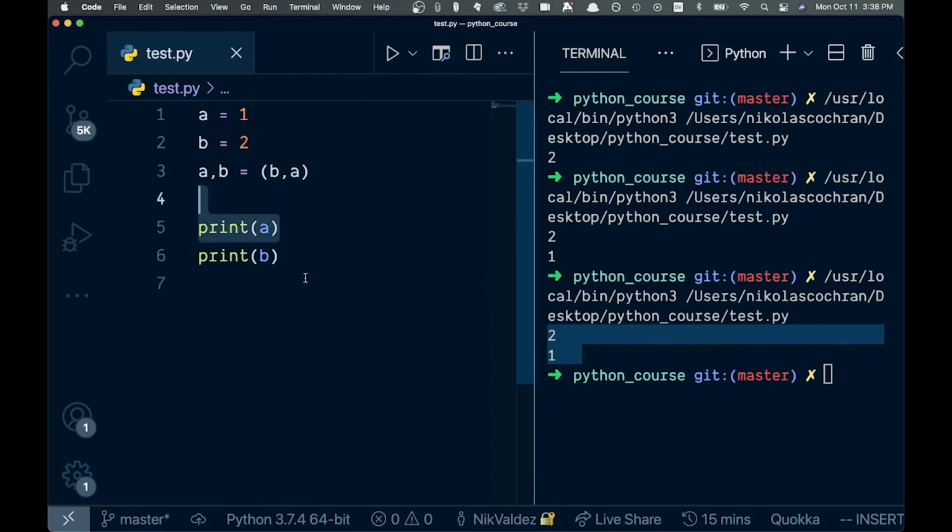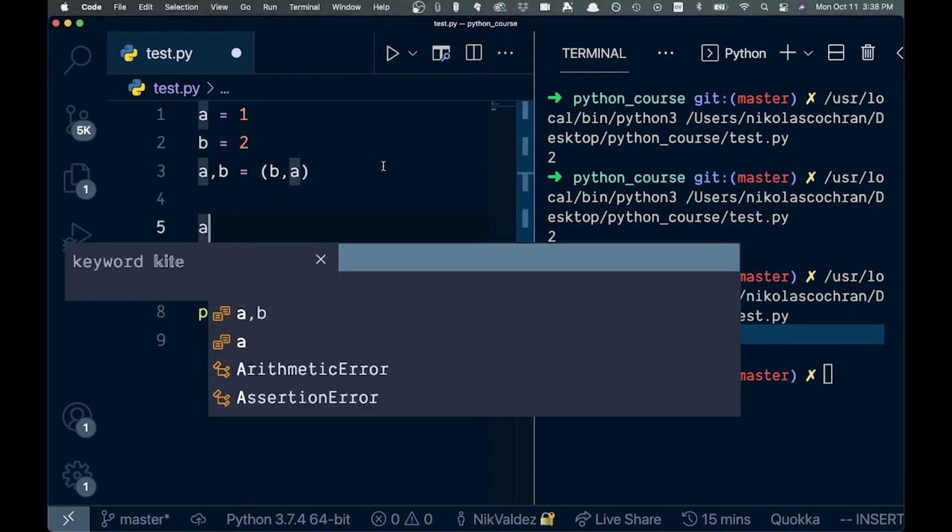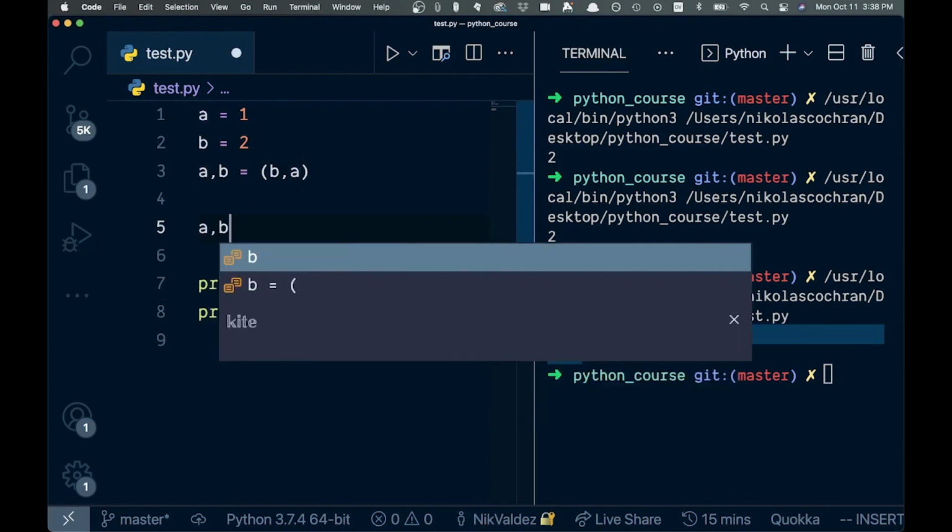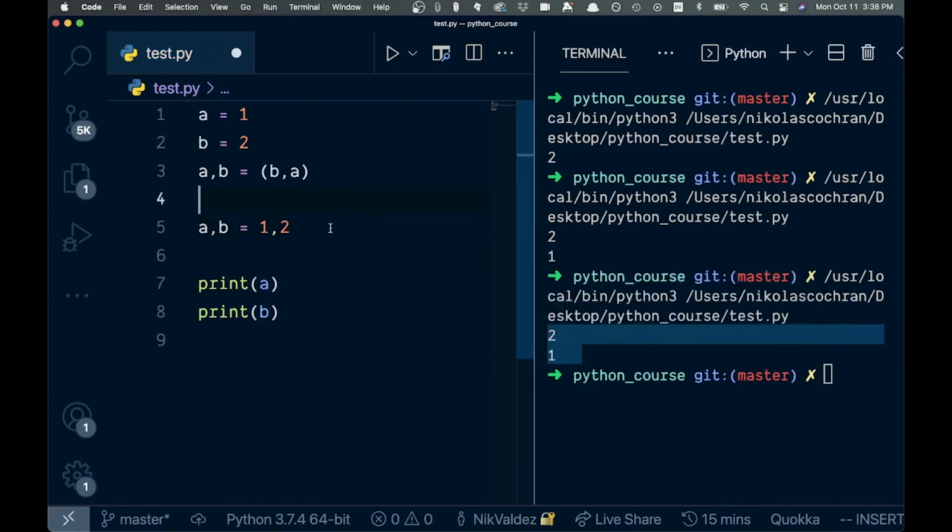And you might also see this in terms of assigning multiple variables in a single line. So again, we could say a comma b again here, and that is equal to, say, 1 comma 2, like that. And this would be the same thing as doing this up here. And that is why we can swap variables in Python.